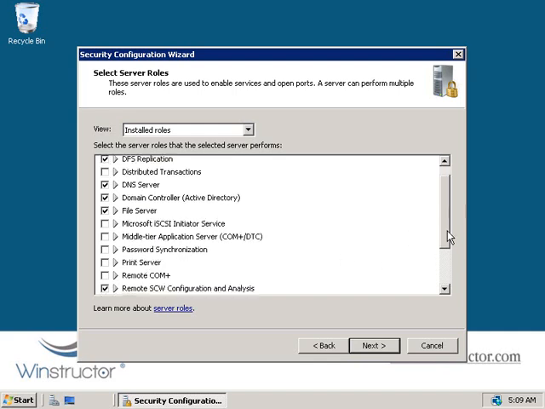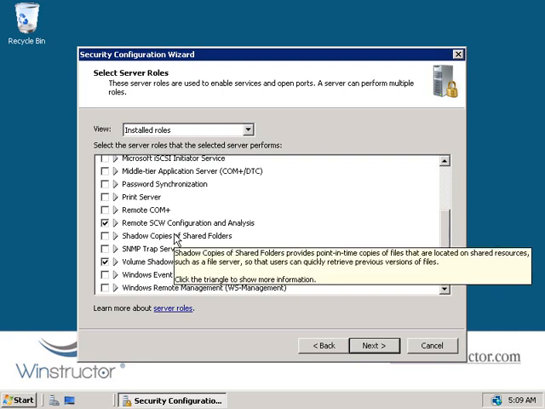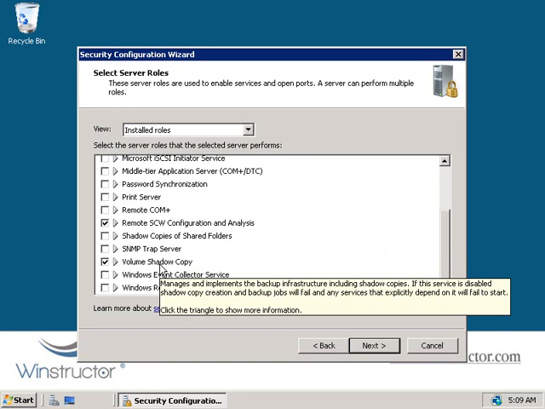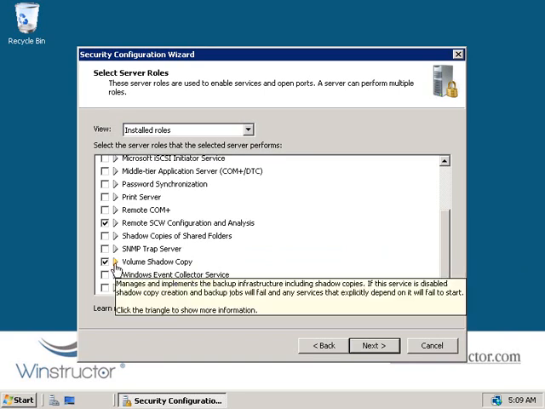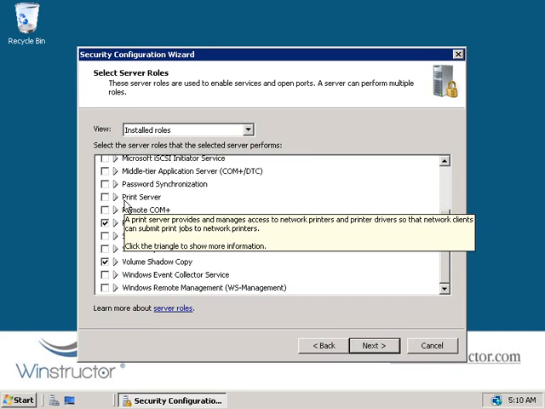Obviously, the domain controller role, file server, and if we scroll down a little bit, we also have the remote security configuration and analysis, which is what we'll use to configure, analyze, or roll back our security configuration policy on this server. And finally, we have the volume shadow copy role, which is what lets us run backup jobs on this server. Now, anything that you see here with a tick next to it are the actual roles that this server actively performs, and anything without a tick in it are those roles that might be installed on this server just by default. So, for example here, we could see that our server does have a print server role, but do we really need it on our domain controller?